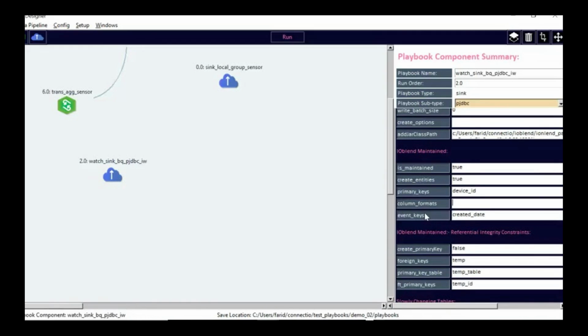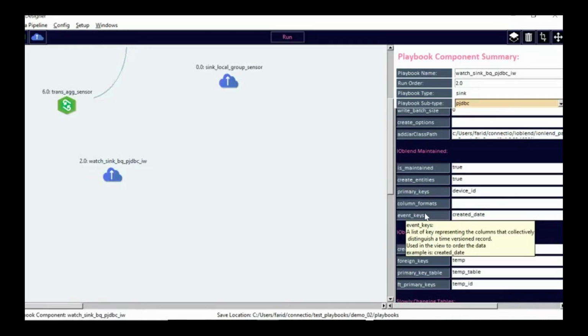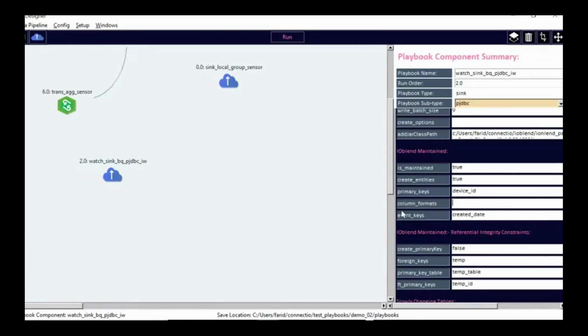Event keys. So these are the key or set of keys which uniquely allow IOblend to understand when a change has happened to that data in terms of versioning. In this instance, the key is just created date, so we'll leave that as is.